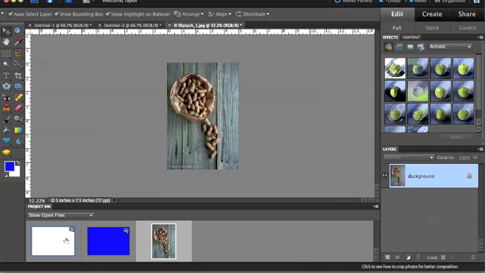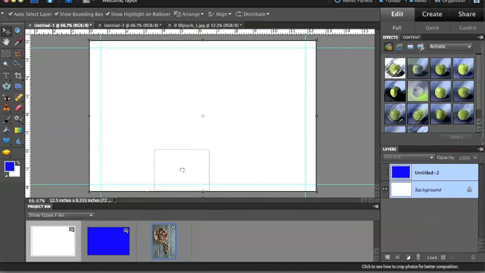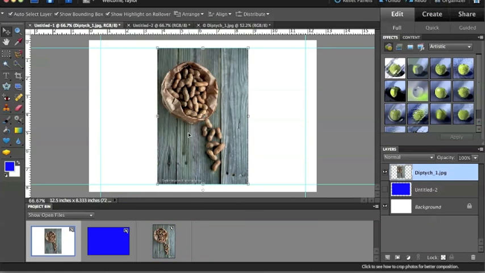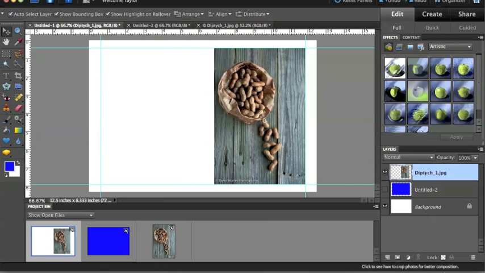If we click back to our 900 by 600, and then drag this up, it brings it in. Since we've made this frame here, we know exactly where it needs to go. So we just drag it over to the edges of the lines. There we go. Now I've got one half of our diptych. That's our first picture.